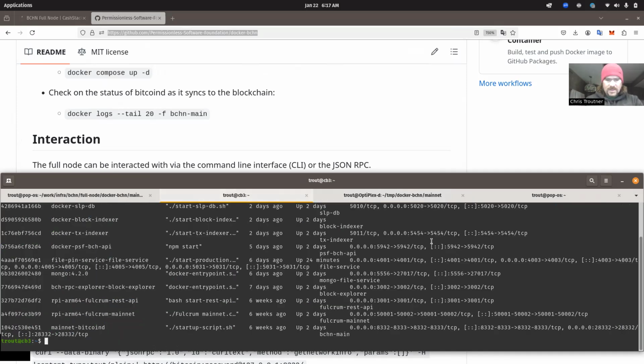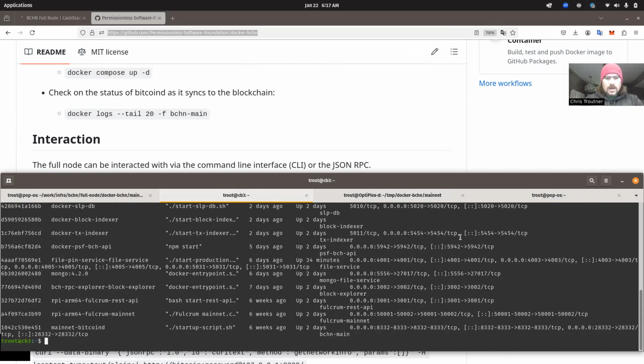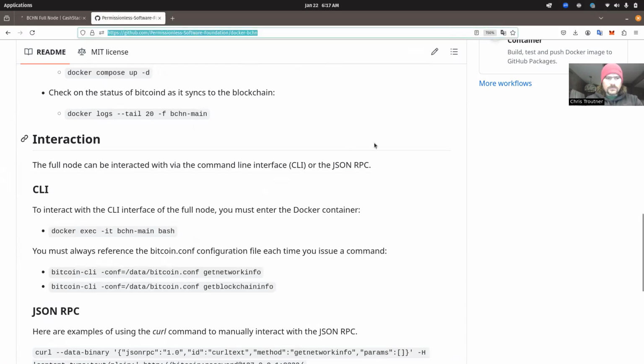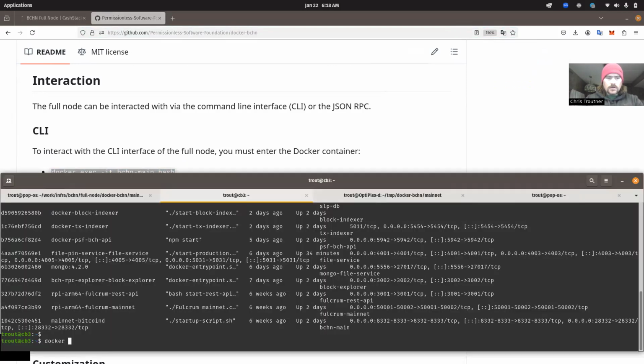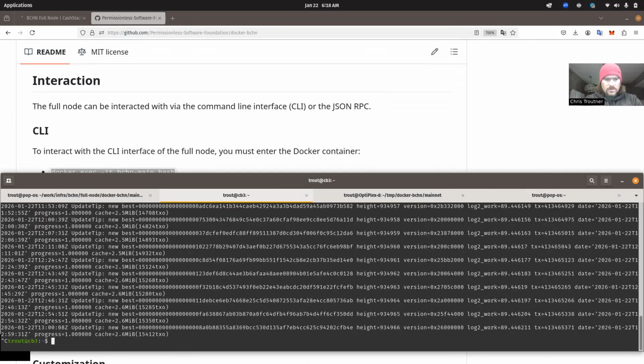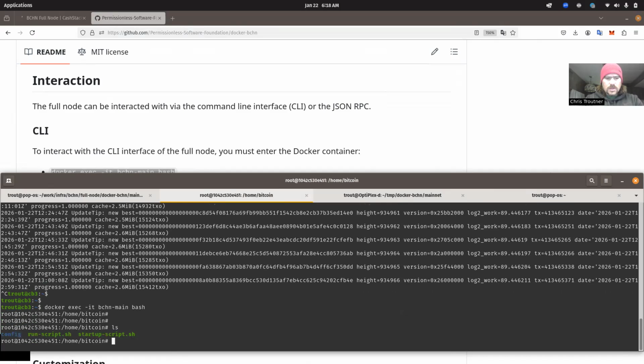So over here is my cache box. And I've got the whole cache stack running on my wood cache box. And if I enter the container with this command, docker exec -it for interactive, BCHN full node. Yeah, docker logs. Okay, there we go. I must have had a typo. docker exec -it bchn-main bash. So that drops me into a shell.